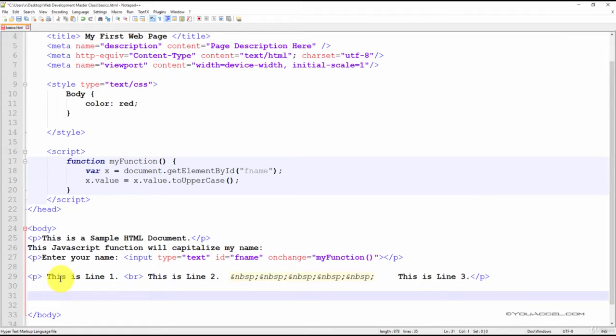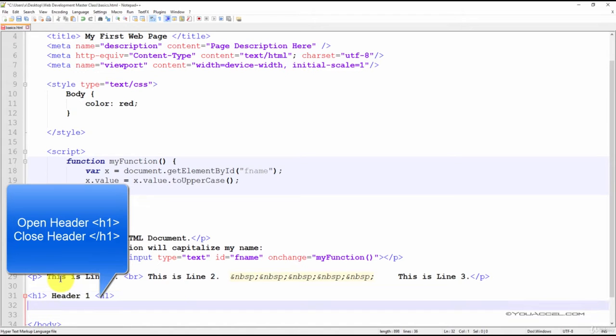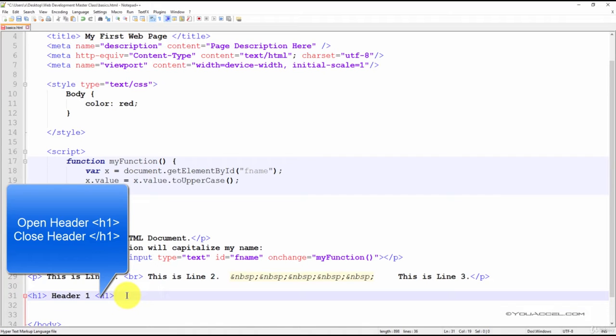To insert a header, we'll start with the open header tag. The 1 value represents the size of the header. The smaller the value, the larger the header. We'll insert a few more just to see some of the different sizes available.